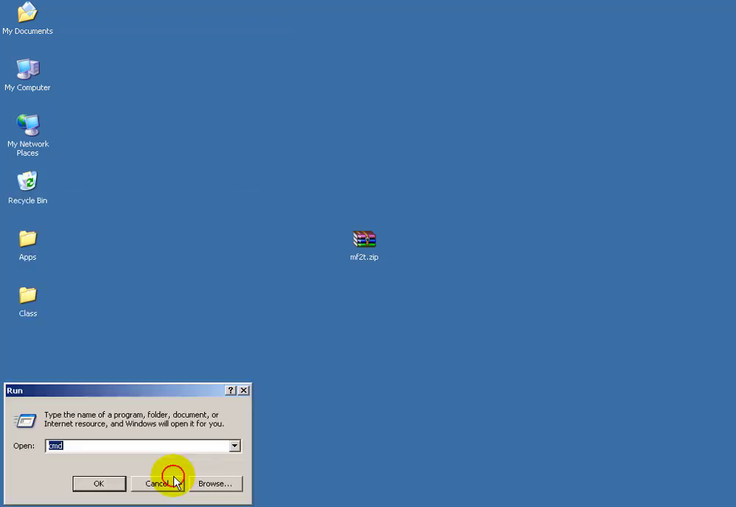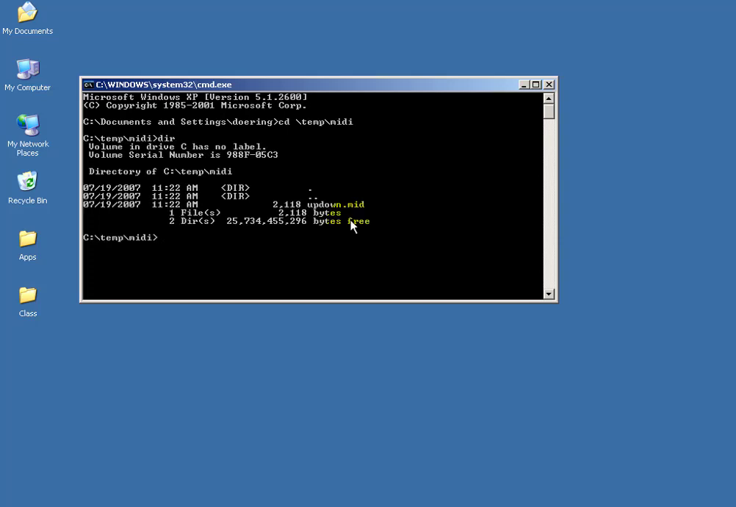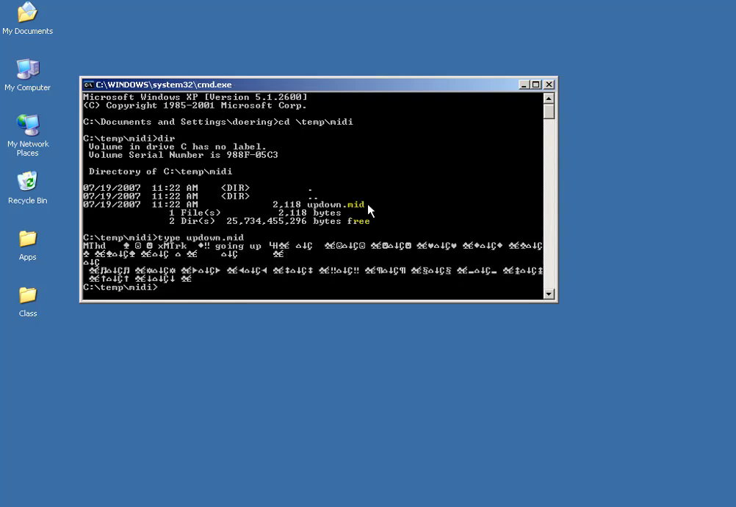I couldn't quite see it, but I hit my start and typed in CMD for the application to run. If you haven't used this before, it's really not too bad. You do CD for change directory. And on Windows, that would be backslashes to separate the folders. DIR to get a directory listing. And I've got this file called updown.mid sitting in that file folder.